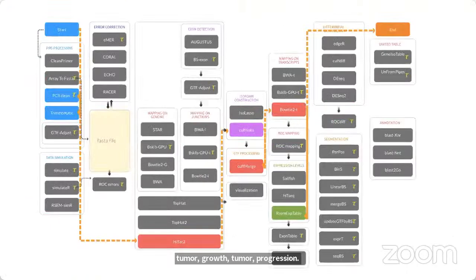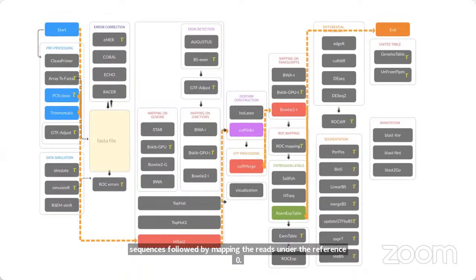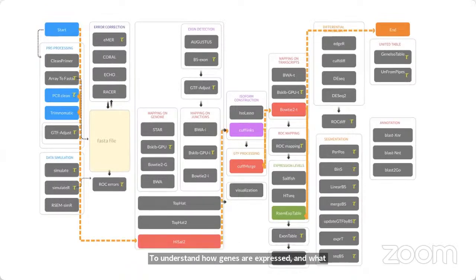A typical pipeline for RNA-seq or transcriptomics data analysis goes like this: you first pre-process the data by cleaning out some of the adapter sequences, followed by mapping the reads onto the reference genome to understand how genes are expressed and what variations in alternative splicing can lead to transcripts that will define a phenotype. And then in the end, you quantify the reads that are mapped onto specific genes and their isoforms.